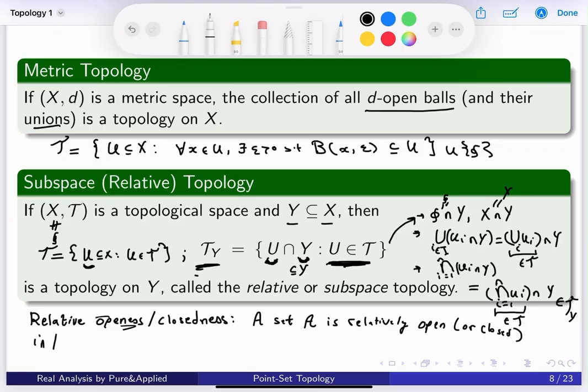in Y. If we start with a set that is in Y, we say this set is relatively open with respect to the topology on Y, the relative topology on Y, if there exists an open set, respectively closed set, let's call it U in X, such that A is equal to U intersected with Y.